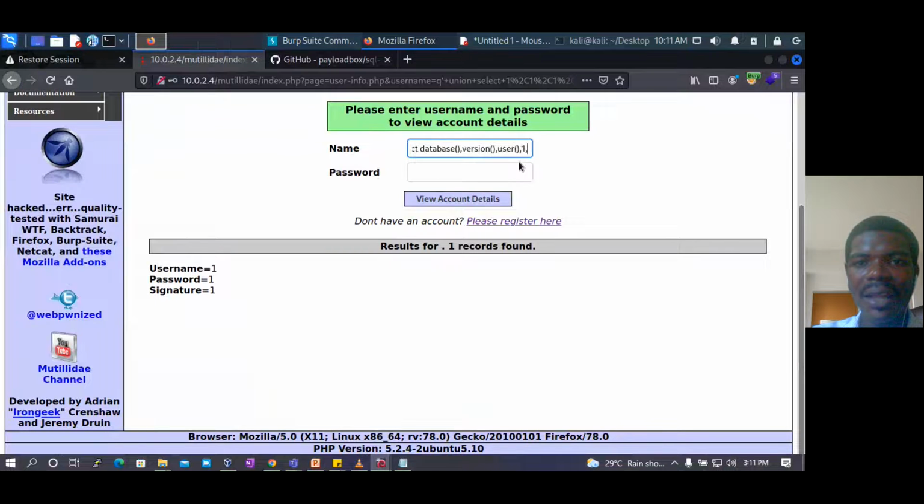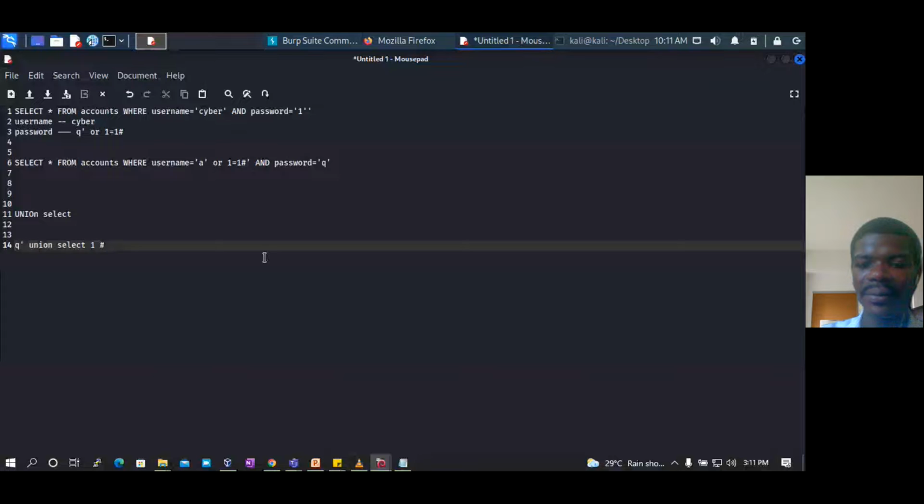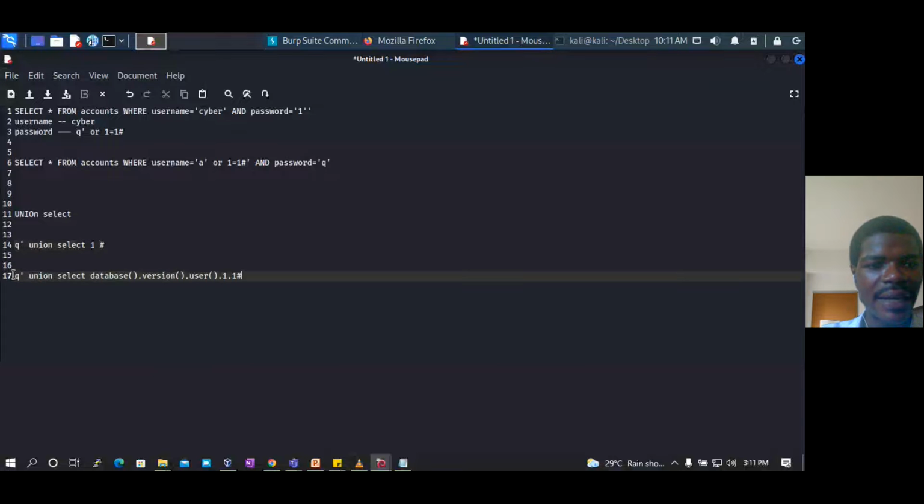Let me copy out this code for easier analysis. This is the code I'm inserting. You can see here: union select database. As I've said, database is part of the information schema, a function that will give us information about the database that is being used. The version, of course, will give us the version, and the user that is running on that particular database.